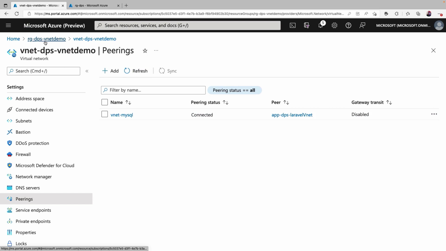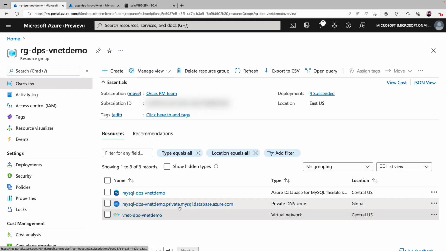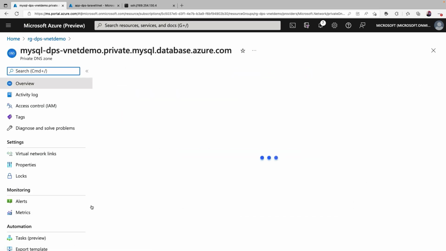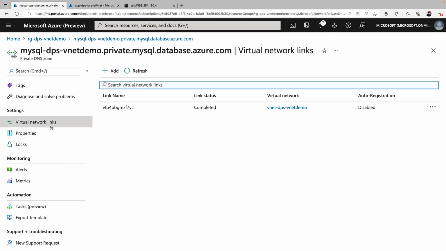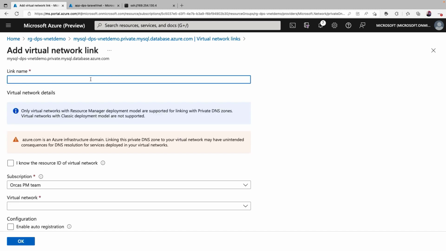Now the next step that we have to do is go to the private DNS zone and create a virtual network link to the app VNet, because the app service in the VNet, which is peer to this, cannot actually resolve the MySQL DPS VNet demo name unless you do this. So let's go click on add.